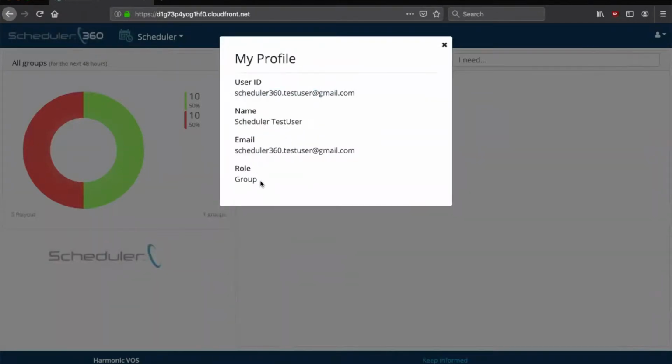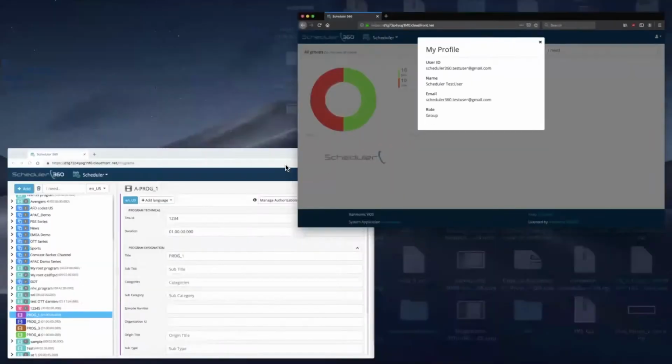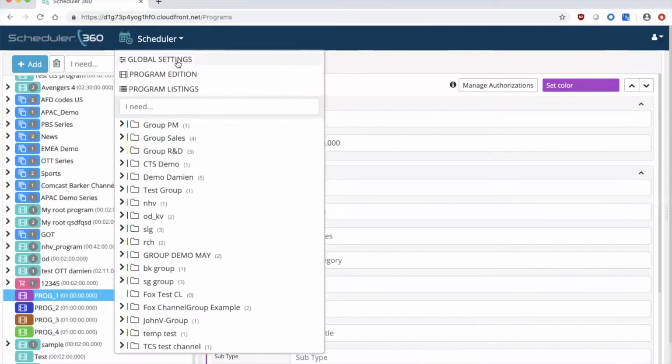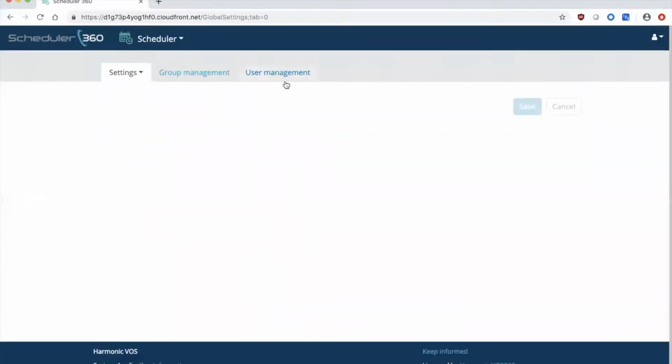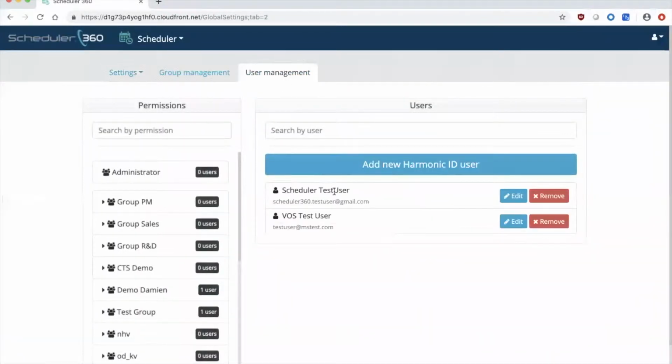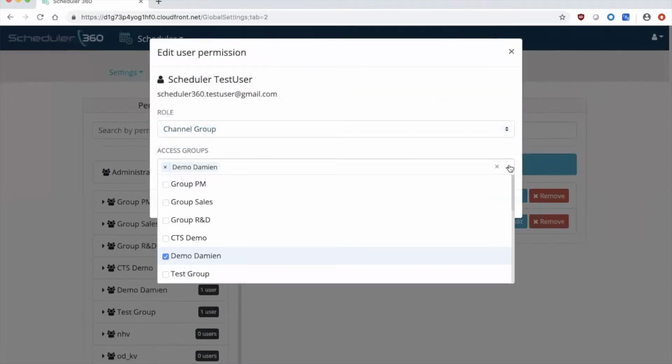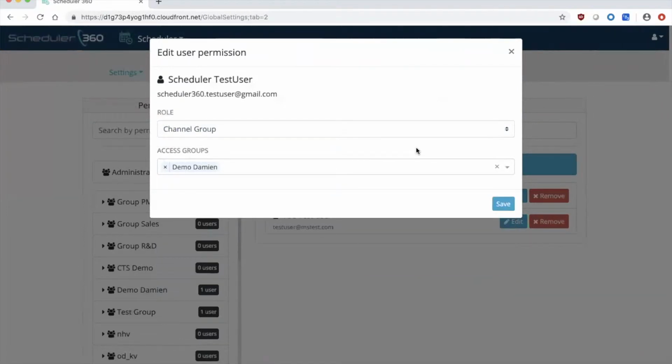The role is a group user, which means that person can only see the channels and the media that are associated with that particular group. Okay, let's go back to the user with all the power here. In global settings, I'm going to have him look at the schedule test user and confirm there that they can only access the group called Demo Damien channels. So that's his access.